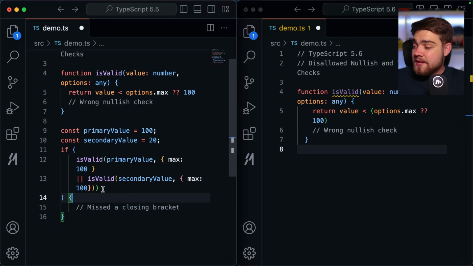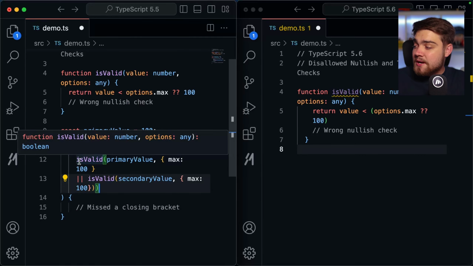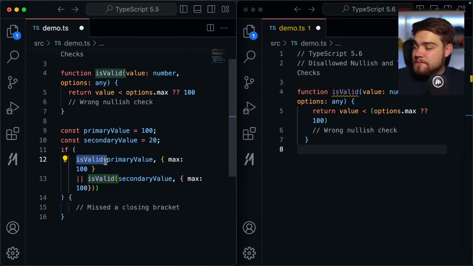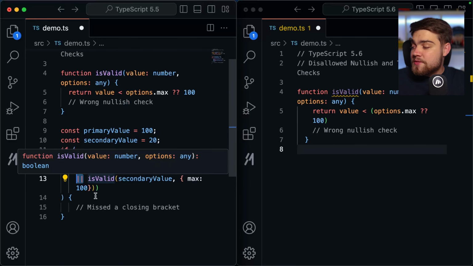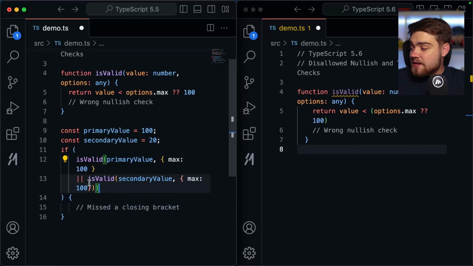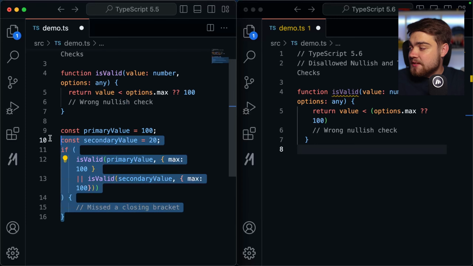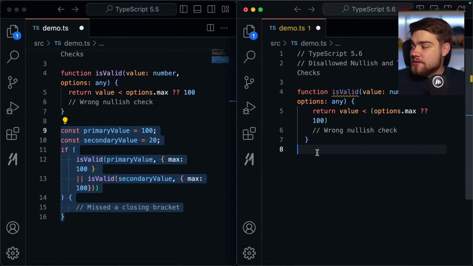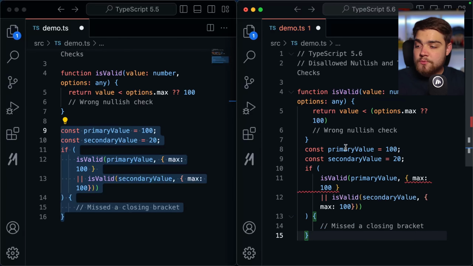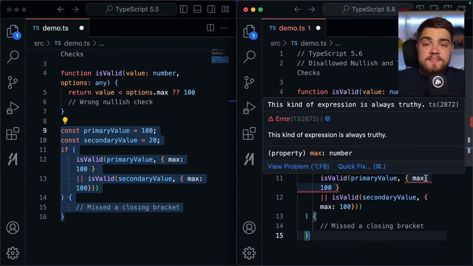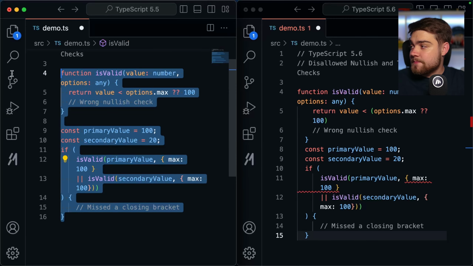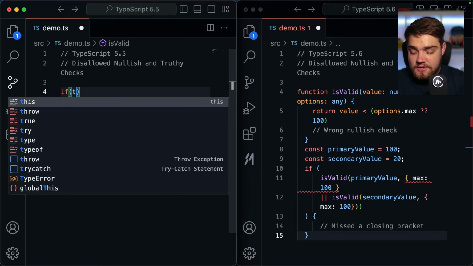But as you can see with this comment here, what I've actually done is I've missed a closing bracket. So I'm actually doing my isValid function first, but then I'm doing the OR statement within this first one. And you can see that this side is never going to run because this OR here is useless, because this max 100 is always going to have a value and it's never going to hit that. So if I copy this over now onto TypeScript 5.6, we should see the error that it will print out. And there we go. It's printing out an error with that max 100 line there, again saying this kind of expression is always truthy.